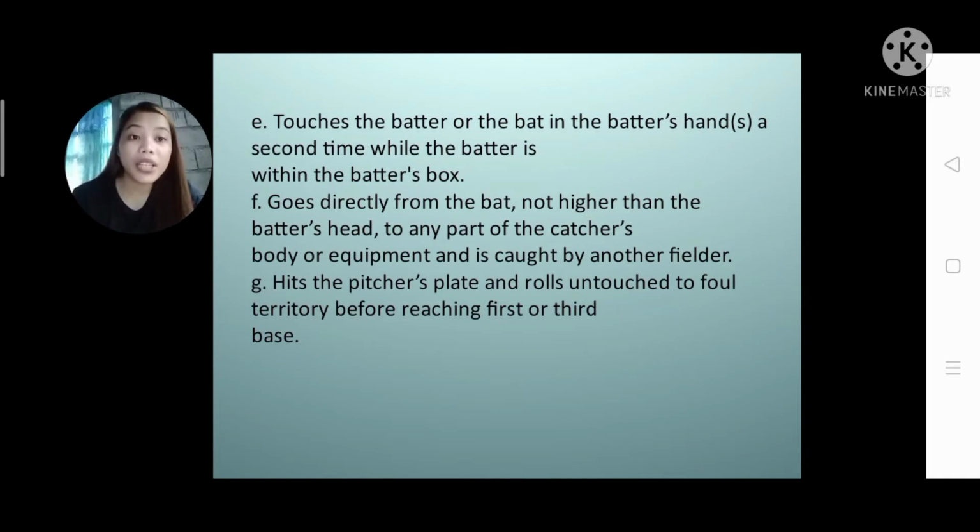E, touches the batter or the bat in the batter's hands a second time while the batter is within the batter's box. Next, F, goes directly from the bat, not higher than the batter's head, to any part of the catcher's body or equipment and is caught by another fielder. And lastly, G, hits the pitcher's plate and rolls untouched to foul territory before reaching first or third base.